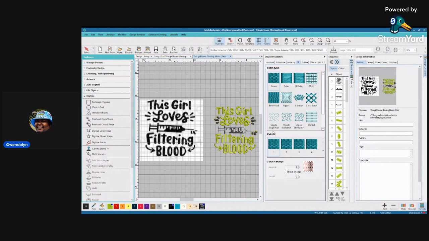This is a picture that the customer sent me, and she wanted this put on one of her jackets. So I just have a few more little touches to do to this.